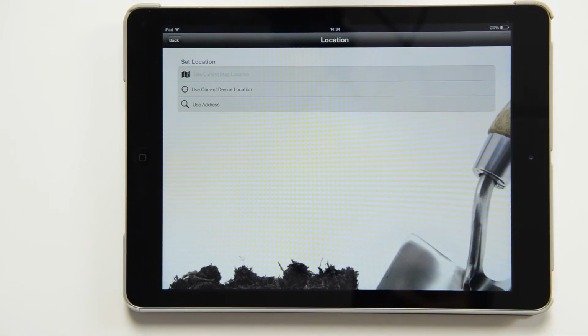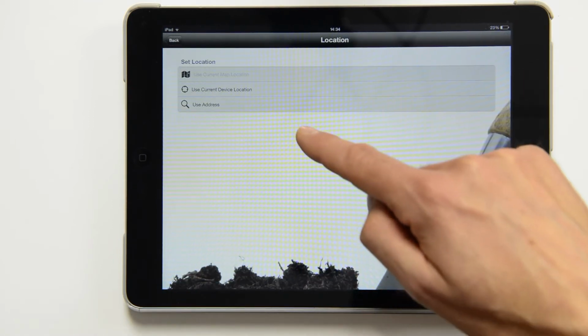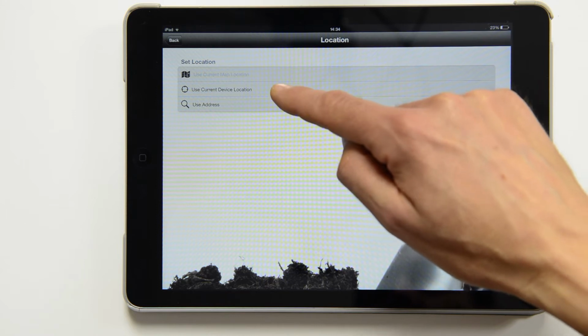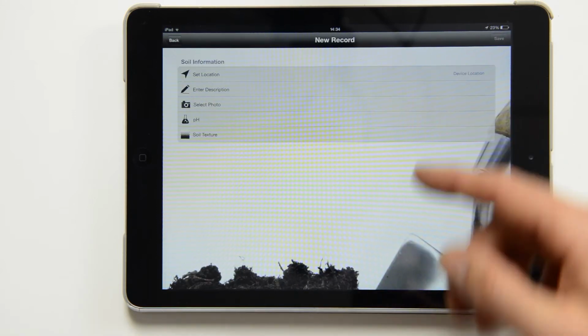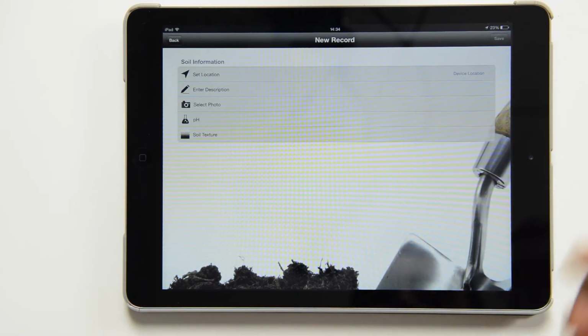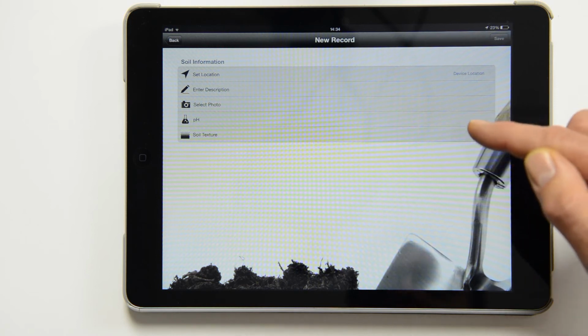So if I choose Set Location, and the obvious thing to do if I'm standing in a field, I would just be able to use the current device location, and that will extract the GPS coordinates from your smartphone or tablet. The second thing to do is to enter your description.